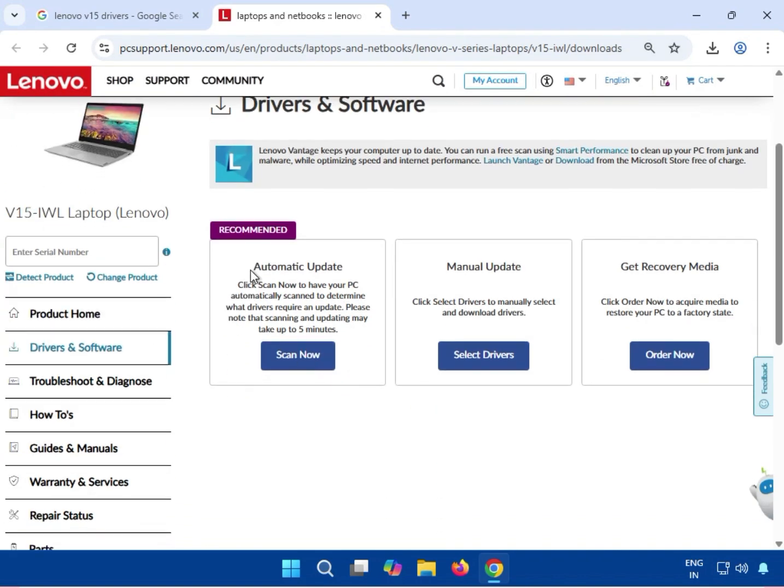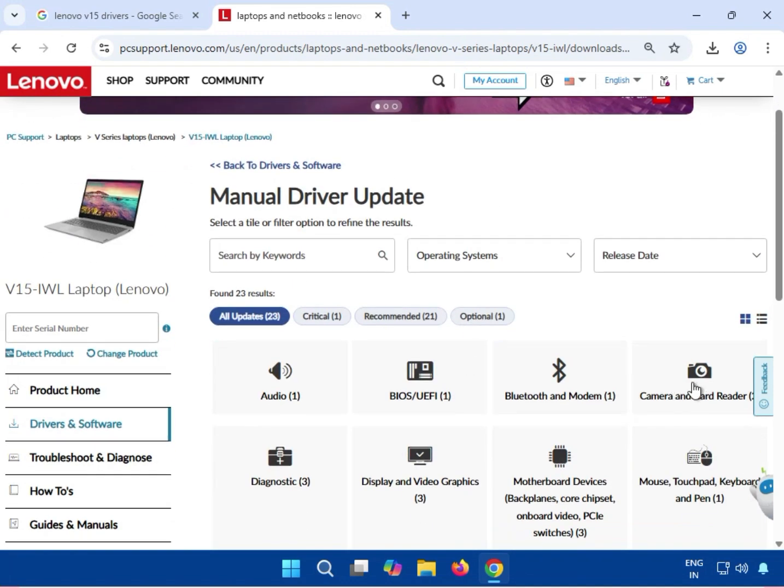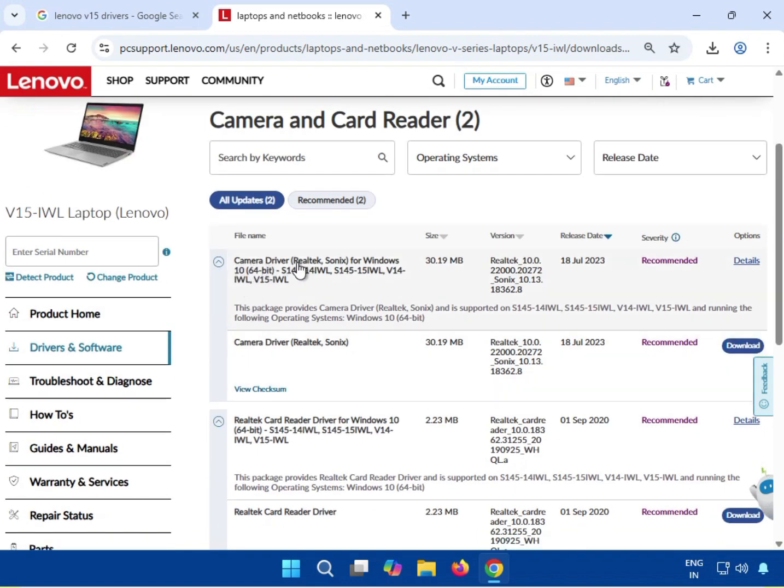After that, guys, this is an automatic process, so it automatically detects the required driver for your system. The second is manual. So just click select a driver, camera, scroll down, and you can see this camera driver from the real company, which is 64-bit.